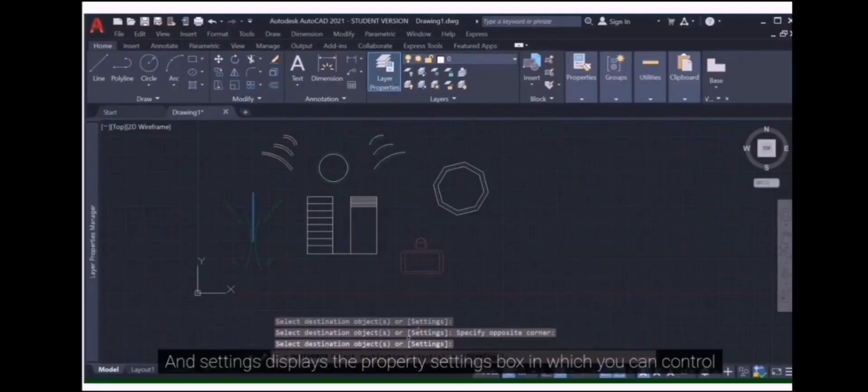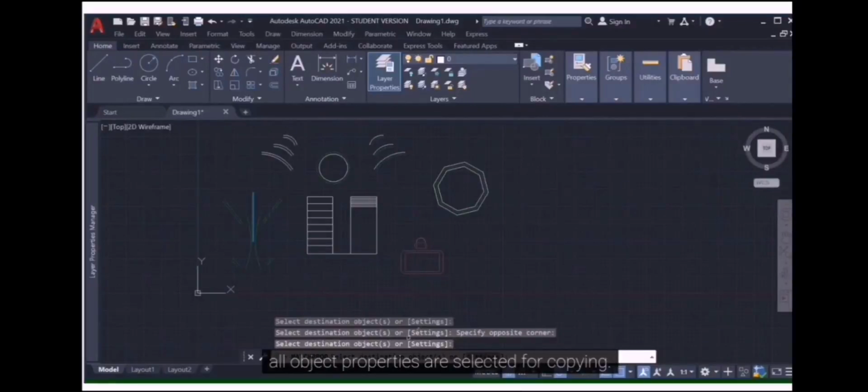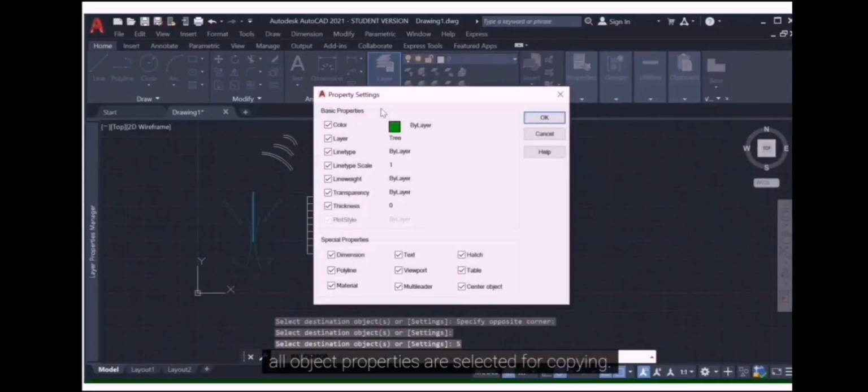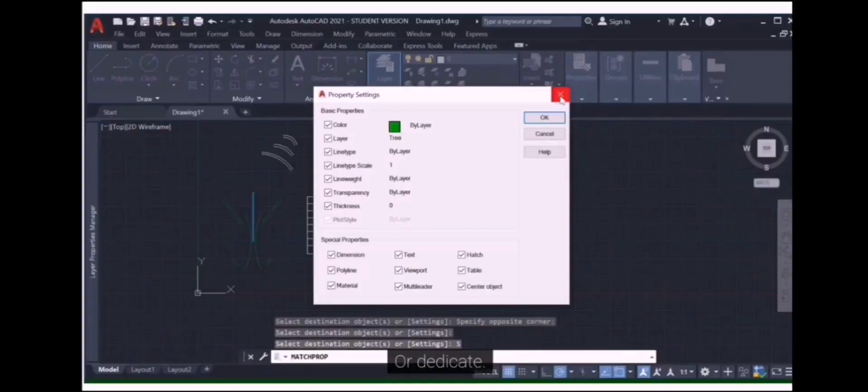And settings displays the property settings dialog box in which you can control which object properties to copy to the destination objects. By default, all object properties are selected for copying. You can select which ones you want to copy or deselect.